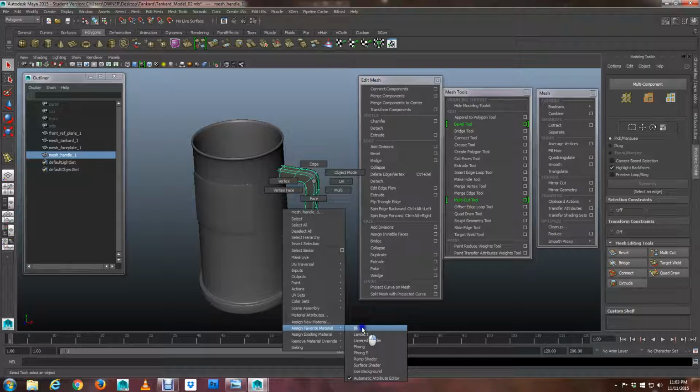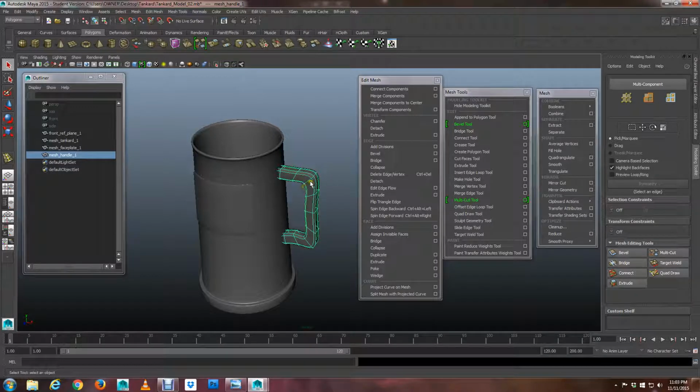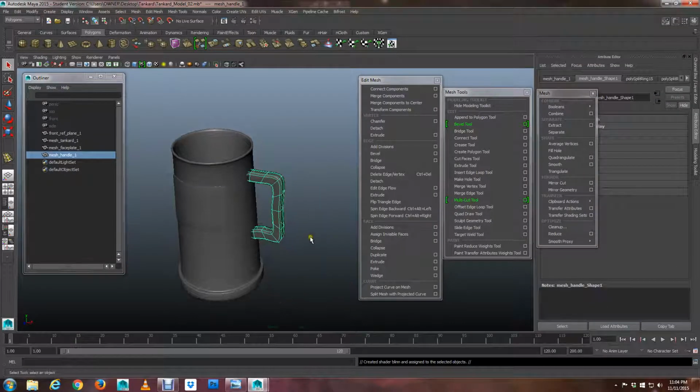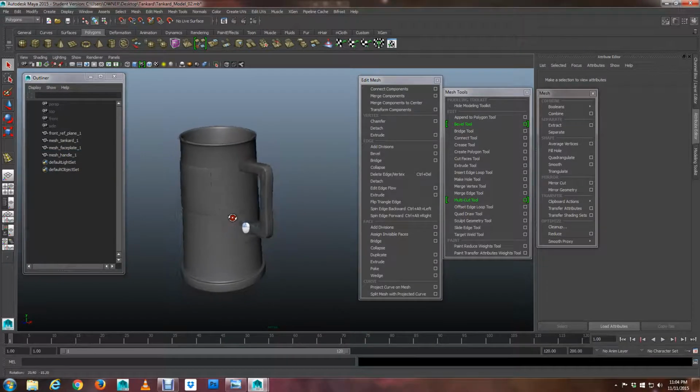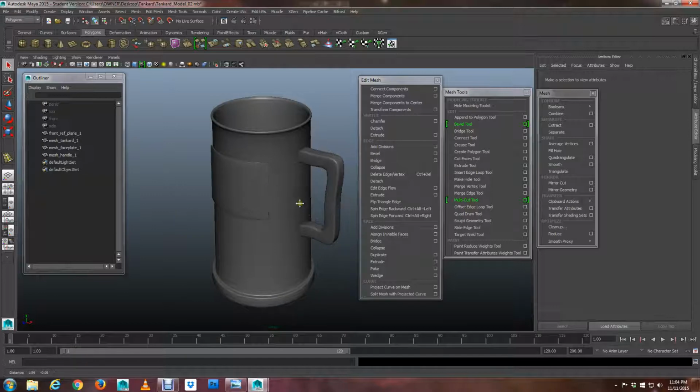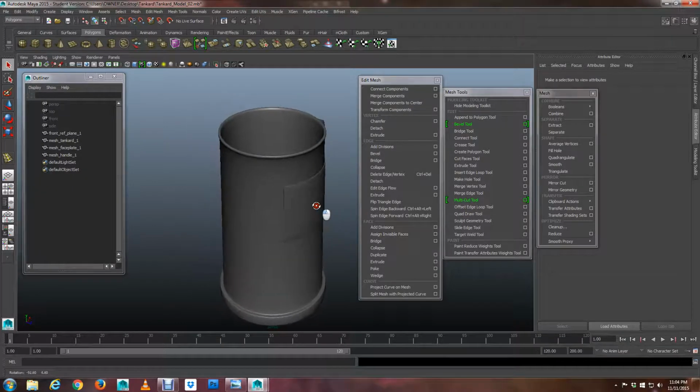Throw a blend shader on this guy. So remember, you can throw another shader on your object. You can right click and hold and come down to assign favorite material, and I'll just say blend. So there you have it, people. Your tankard.